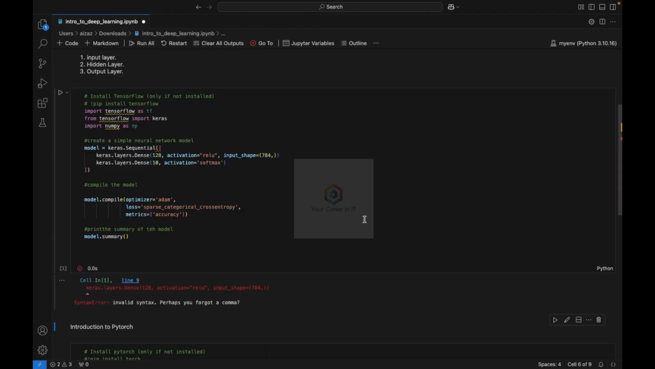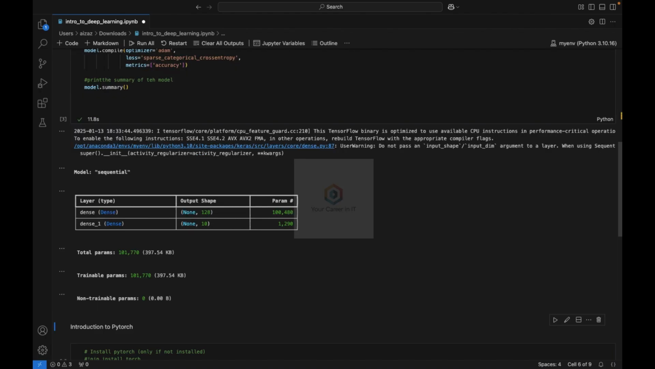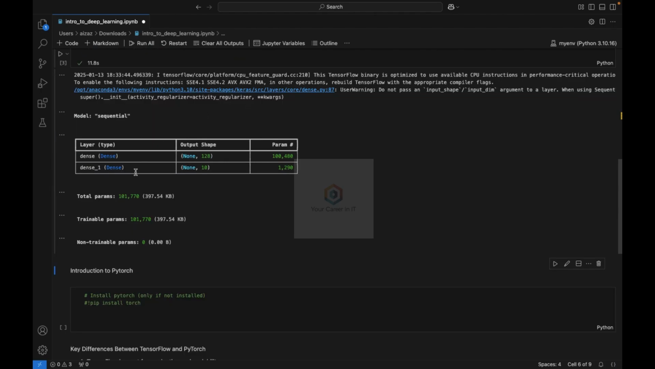Okay, on line 9, keras layers Dense 128. Now it will take some time because it is running for the first time on my PC. Okay, so here you can see the summary of the model. This simple model is ready to classify data, and you can see how few lines of code were needed, thanks to TensorFlow.